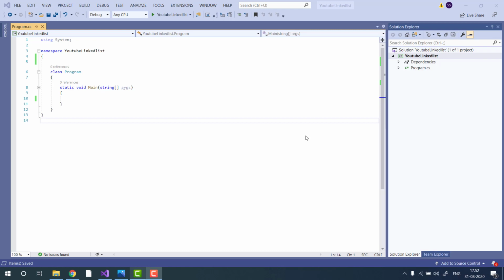So what is a linked list? Linked lists are linear data structures that hold data in individual objects called nodes. These nodes hold both the data and a reference to the next node in the list. Linked lists are often used because of their efficient insertion and deletion. So let's start the coding.